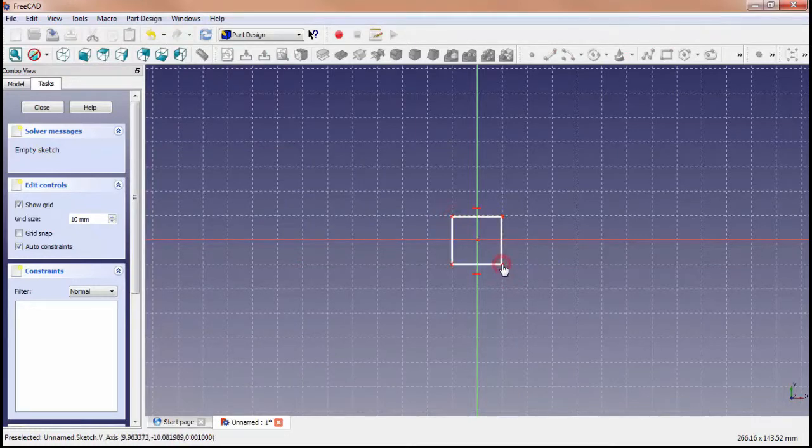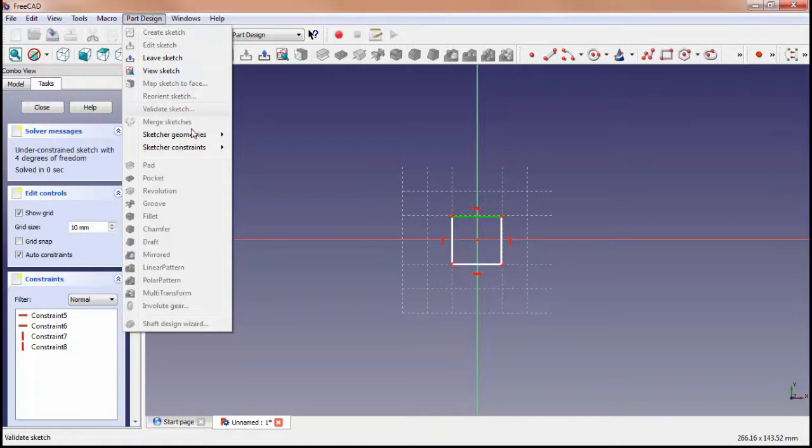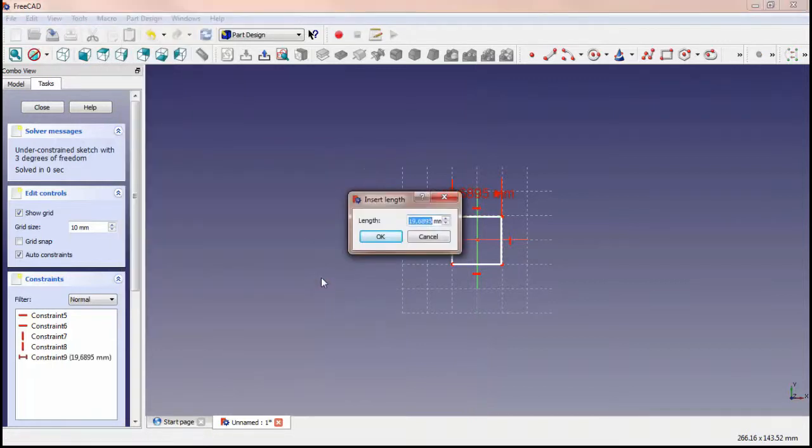The exact size doesn't really matter. We're going to set the size of the horizontal and vertical side to 20 mm each. To do this, select the horizontal side and check if the line is green instead of white. Open the drop-down menu from Part Design, and in the sub-menu Sketch Constraints, you select Constrain Horizontal Distance. Now you can set the horizontal length of your webcam cover to 20 mm.